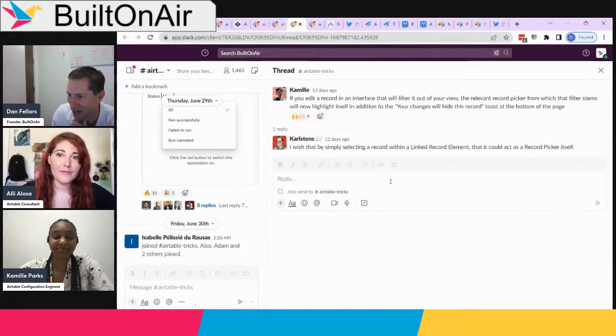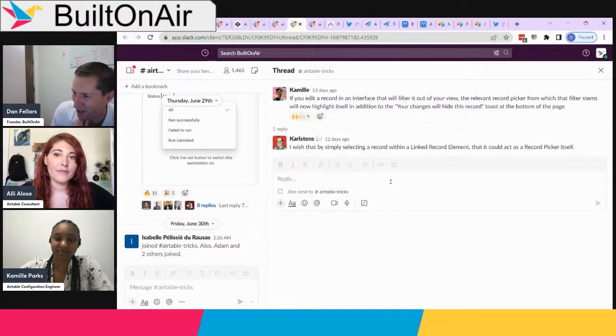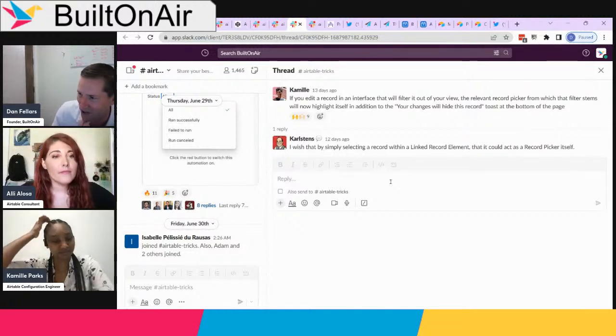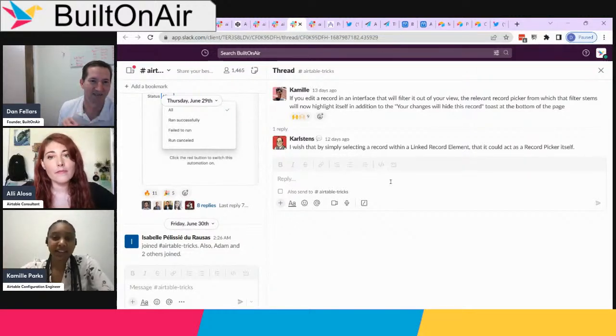So you say if you edit a record in an interface that will filter it out of your views, the relevant record picker from which that filter stems will now highlight itself. In addition to your changes, it will show a toast at the bottom of the page saying it will hide this record. Yeah, this would have been great with a photo that I couldn't quite capture.